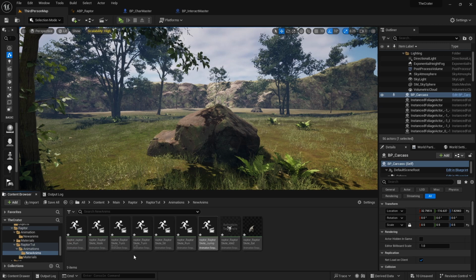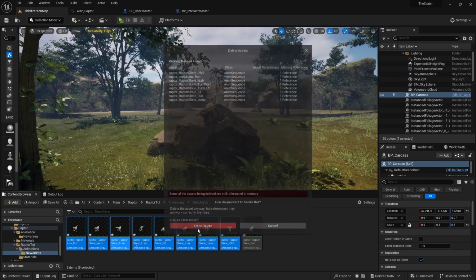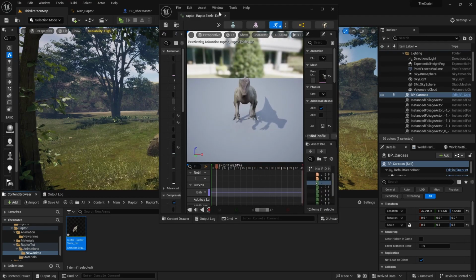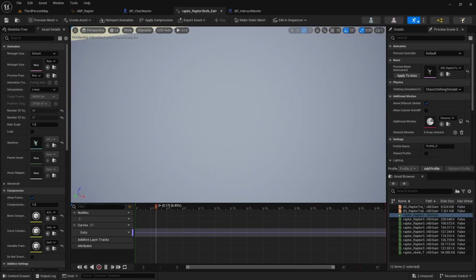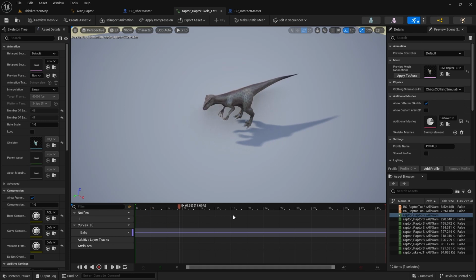Okay, once that's done, we've got, as you can see, all our older ones here, but the only one we really want is going to be eat. So let's go ahead and get rid of these, we don't need them. Take this guy, double check and make sure everything's fine. And there he is. So he's just got a little animation that he plays when he's eating. It's nice and simple.